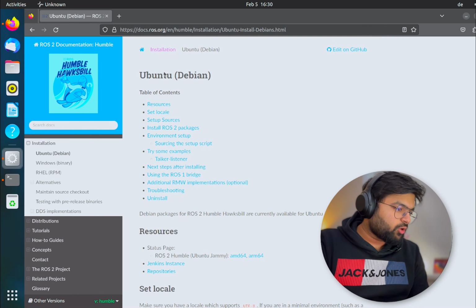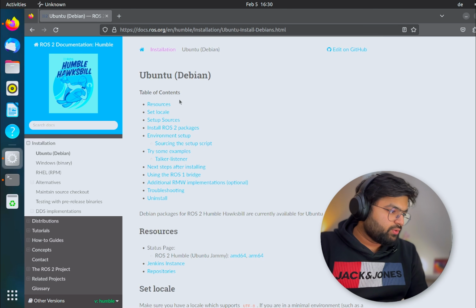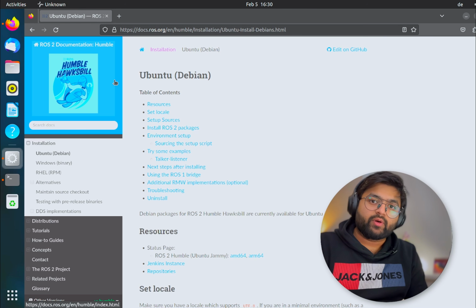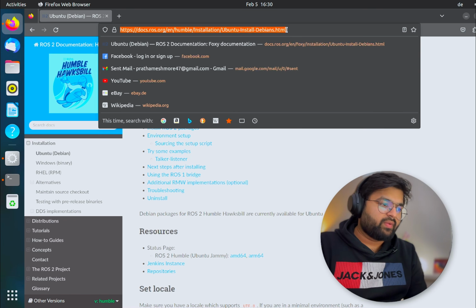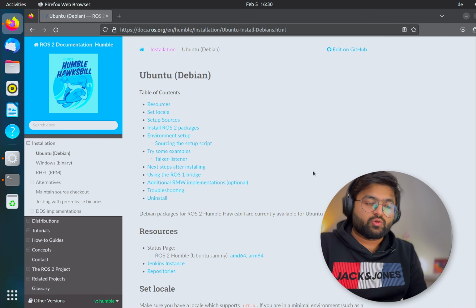So let's get started. Before we start with the installation, let me just take you through the good documentation which ROS has already provided for the installation of ROS2. Moving on to the documentation, you can see that we are using the Humble Hawksbill ROS2 distribution. This distribution we're using for Ubuntu 22.04. If you're using 20.04, then you have to go to the Foxy documentation. But for 22.04, you want to use this one.